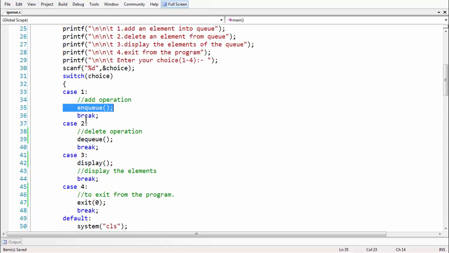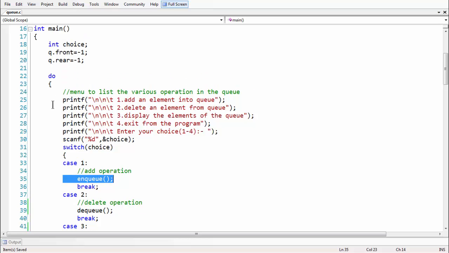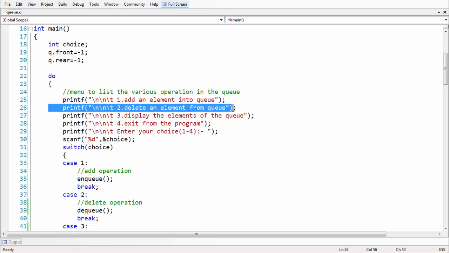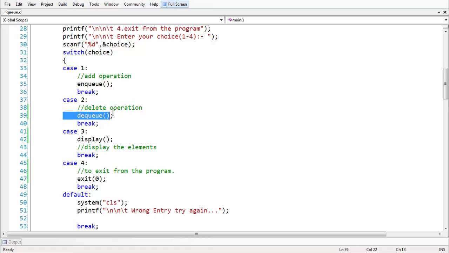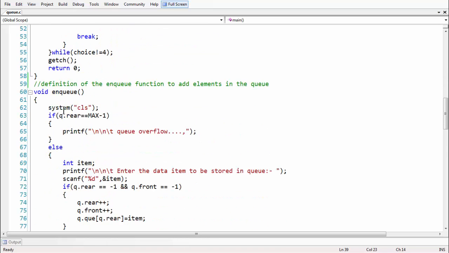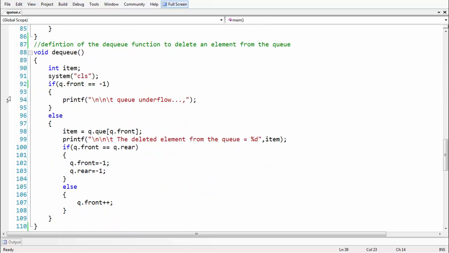and as a result, we are able to add the elements in the queue. In the same way, in case 2, we intend to perform the delete operation from the queue. That's the reason we are calling the dequeue function here. The sole purpose of the dequeue function and its definition is that it deletes an element from the queue, and it updates the positions of front and rear variables accordingly here.